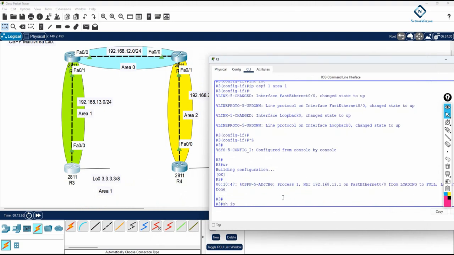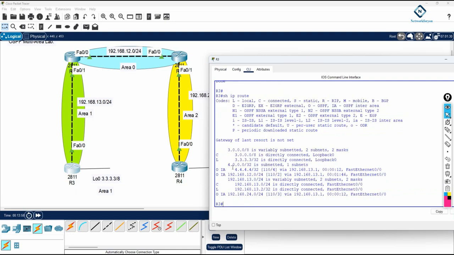You can write show IP route and press enter. Show IP route we use for checking the routing table. Show IP route, press enter. You can see here, whatever you are getting, C means connected, L means local. The important one is this one, OIA. O means OSPF. You are getting this from OSPF, O. But here you observe you have IA also.